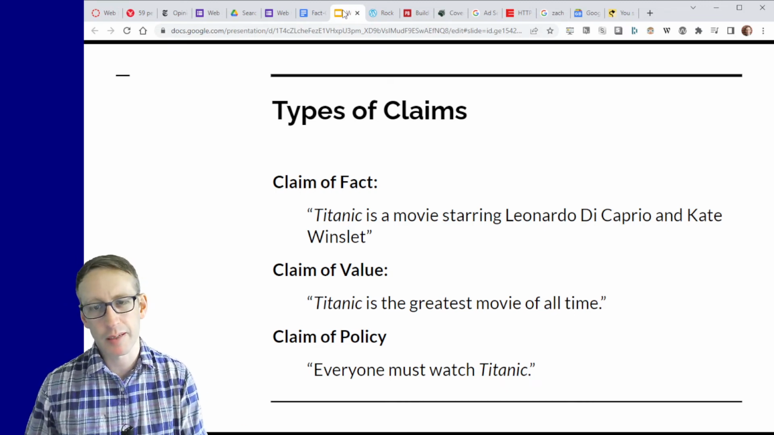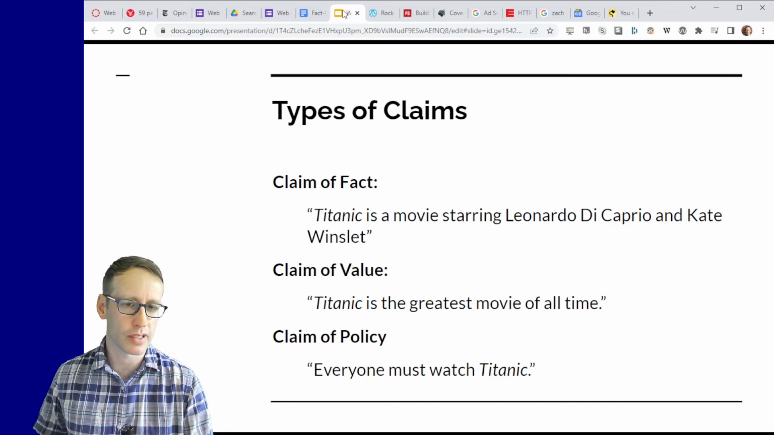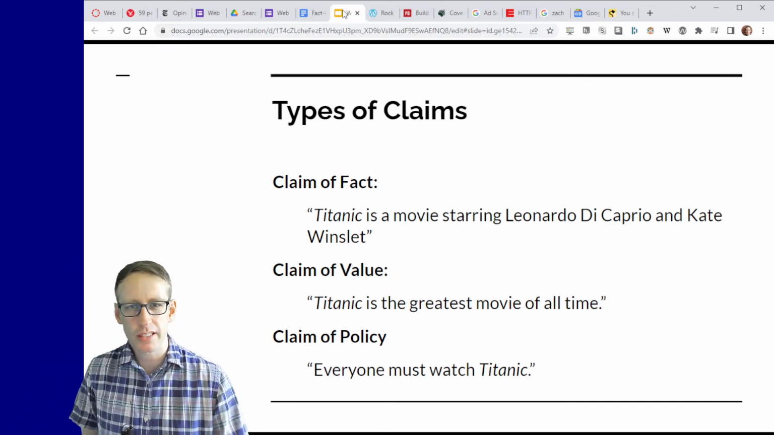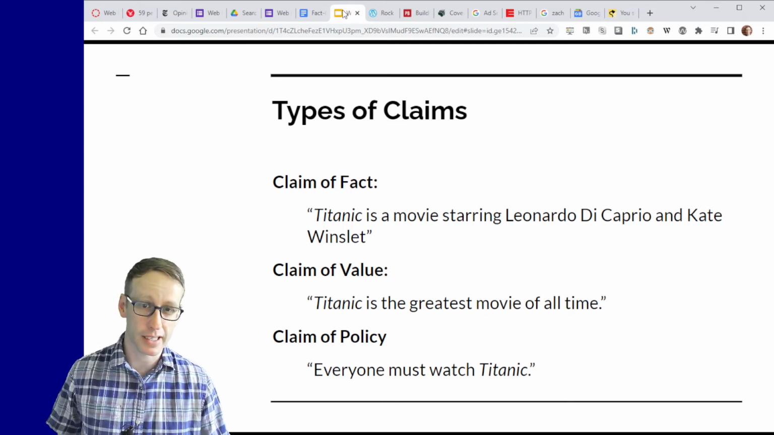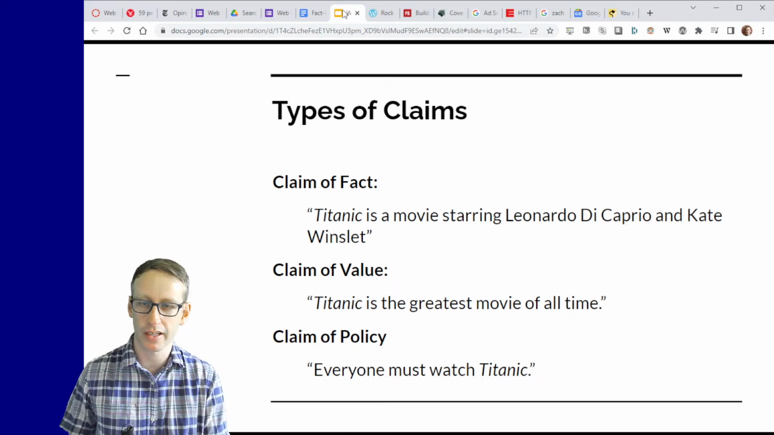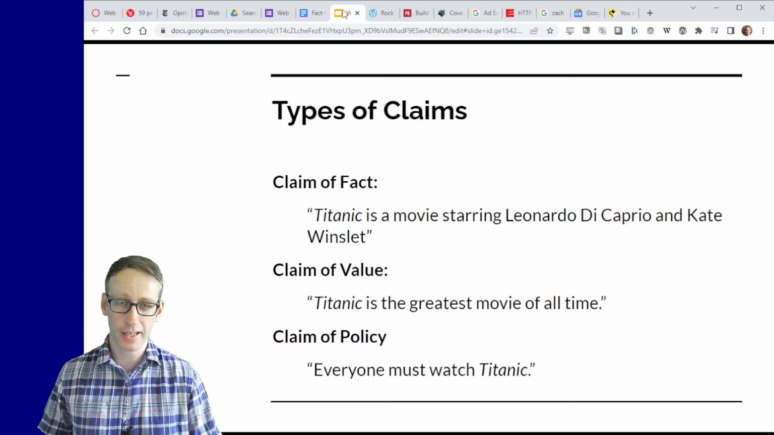So you can have a claim of fact, a claim of value, or a claim of policy. And I've got all three of these written out referencing the movie Titanic, for, I don't know why. But there are certain things that are true or false about Titanic. It is true that it is a movie starring Leonardo DiCaprio and Kate Winslet. That is true. And that's something that's a claim of fact. And that's the kind we're interested in here.